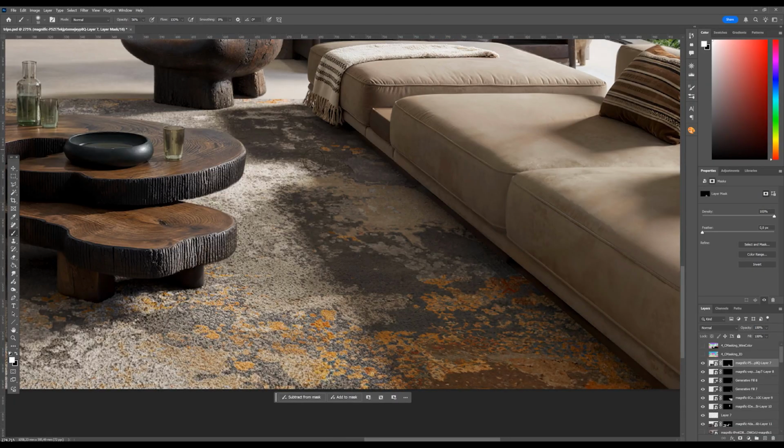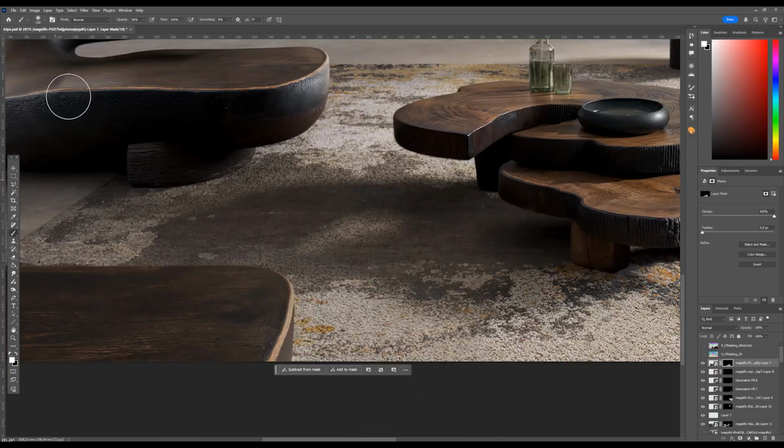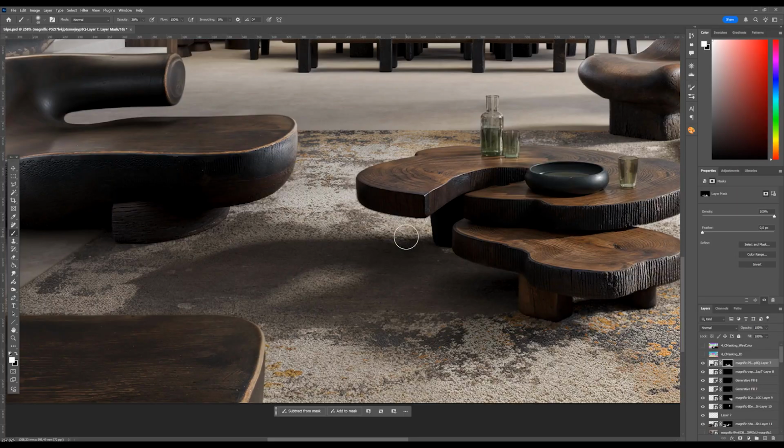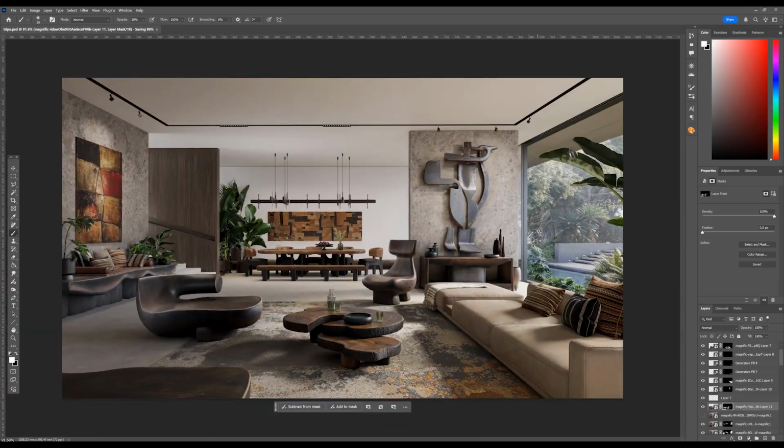Now the same with the rug. The rug has a lot of potential for hallucinations, but if you upload the rug area and type fluffy rug, it should be fine. And with that, basically, that's done.